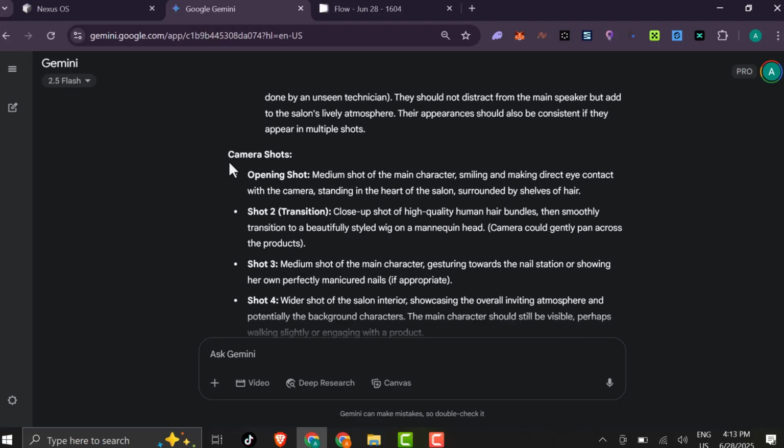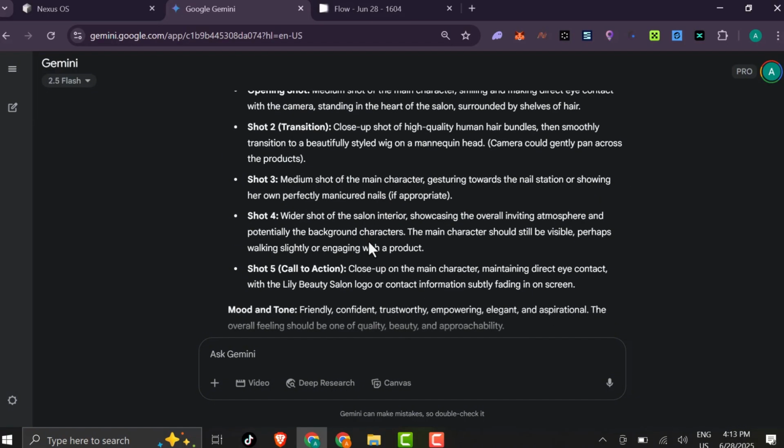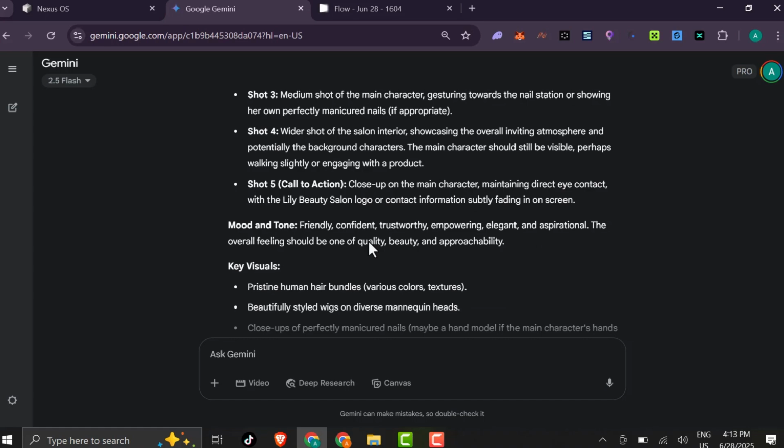Camera shots. This includes opening shot, mid shot, and closing shot, all automatically suggested by the AI. That's something most people struggle to figure out on their own. Mood and tone. Based on our description, the AI chose friendly, confident, trustworthy, empowering, elegant, and aspirational. The overall feeling should be one of quality, beauty, and approachability.